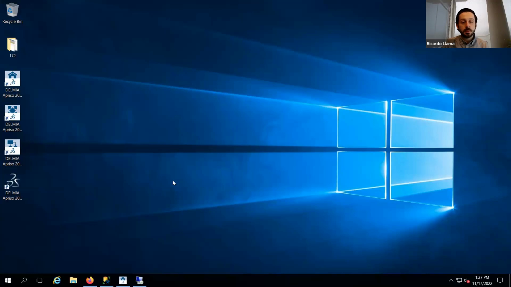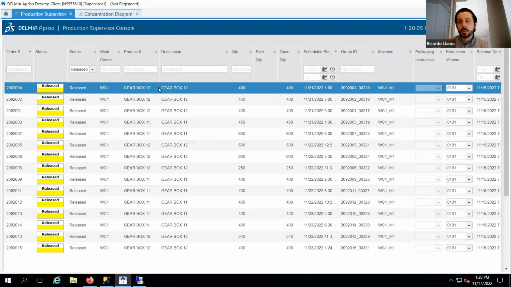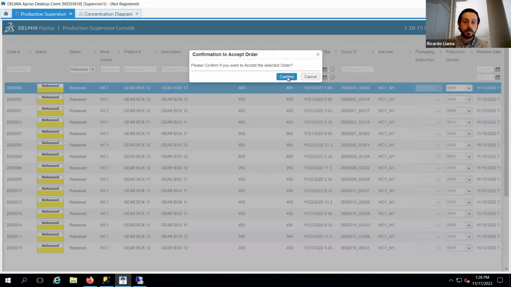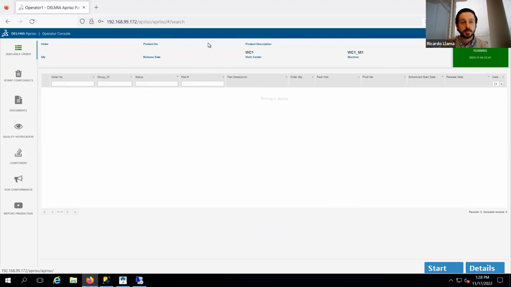Okay, so first, after we have received the orders from Ortems, we can see here where we're logged in as a supervisor. We have received here the first 3 days, the next 3 days. And this is the order we're going to be using for today's presentation. So the supervisor accepts the order. And at that point, you can log in as a production operator. Here, this is our operator console. And we can see that the order is ready.